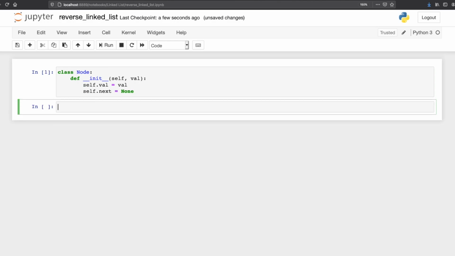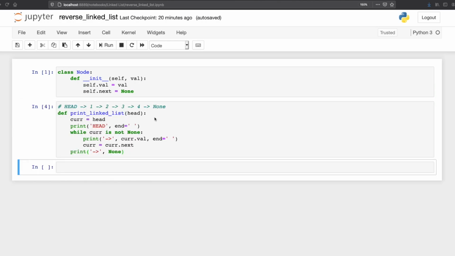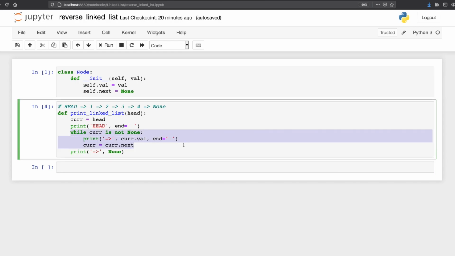So this is our class Node, and next a print linked list utility method that takes in the pointer to the head of the linked list and prints the whole linked list in such a format, like the head points to first node, first is pointing to second, and so on, and the last node, fourth, is pointing to none. If you see this particular block of code, this is a pretty standard way to iterate over a linked list. We take a temporary variable that points to the head of the linked list, and later we just keep updating it to the next of the current node.